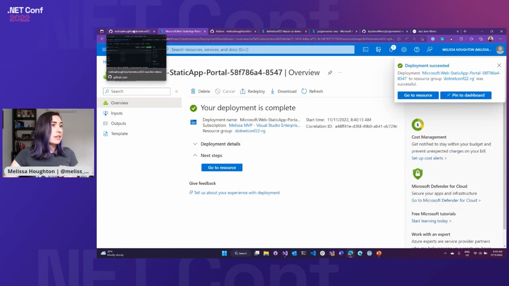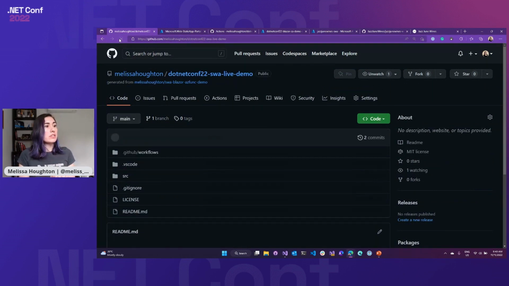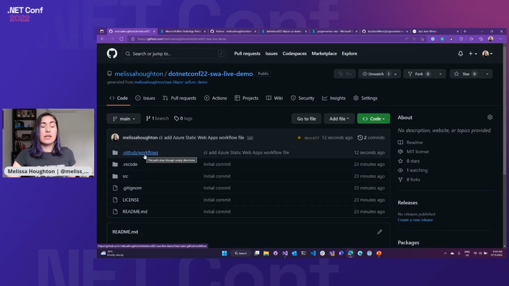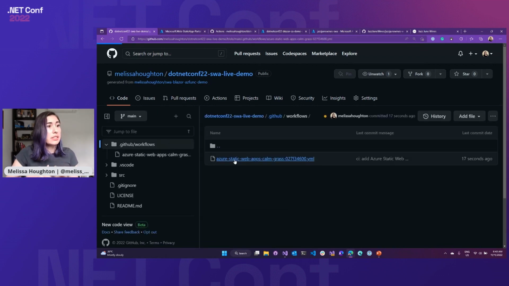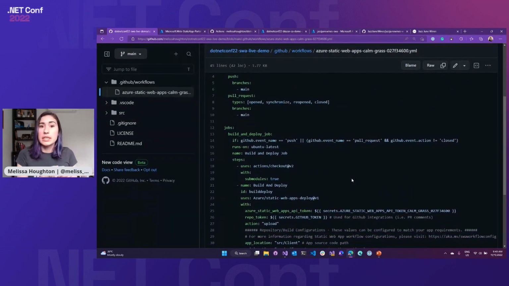So if we go back, deployment's complete, and we just refresh on here, we can now see there's a workflow file that has been in there. We can click on this and take a look at what it's doing. So all it's doing is building and deploying on any pushes to our main branch, which is the branch we told it about, or closing any pull requests.